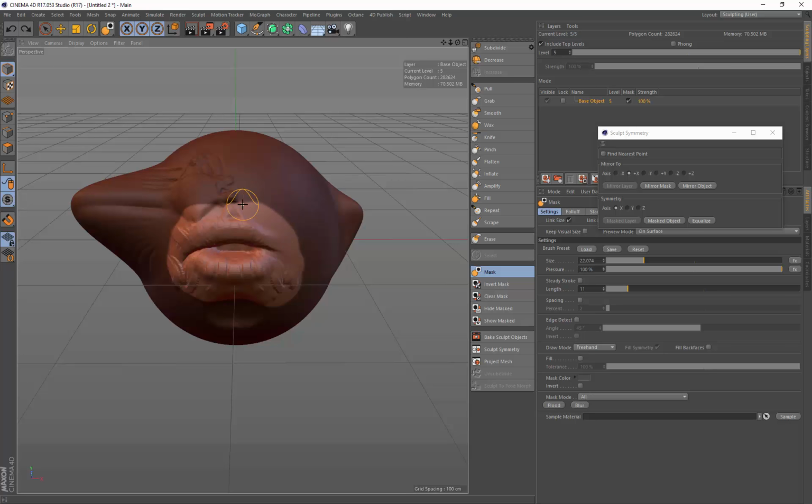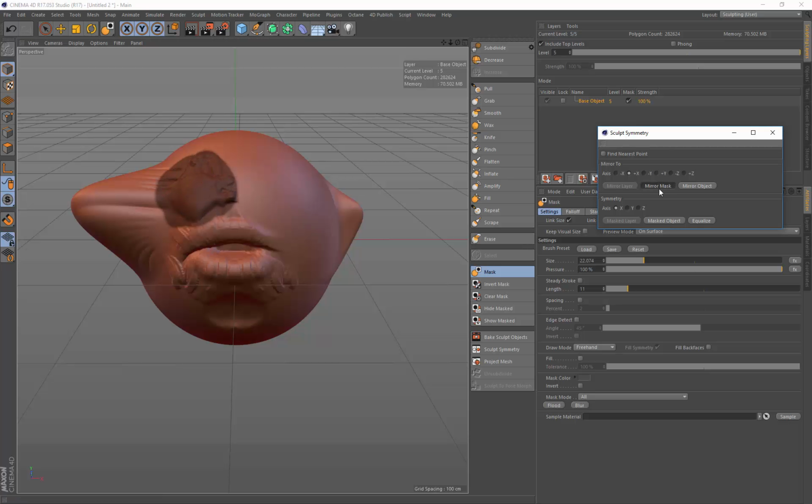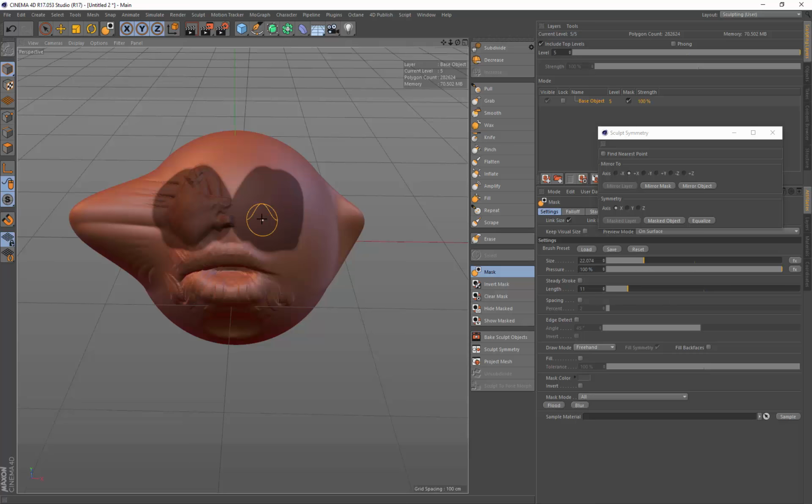And obviously you can mirror the masks themselves. So if you had a mask, let me just clear that. If you had a mask up here and you wanted to mirror that across, you can just click Mirror Mask, and now you've got that side mirrored as well.